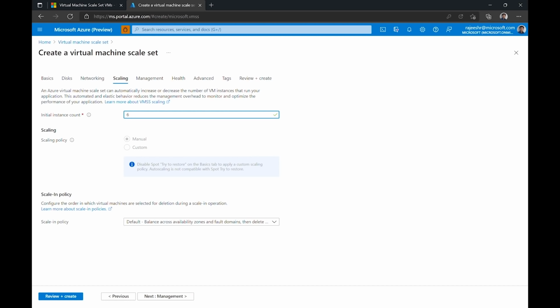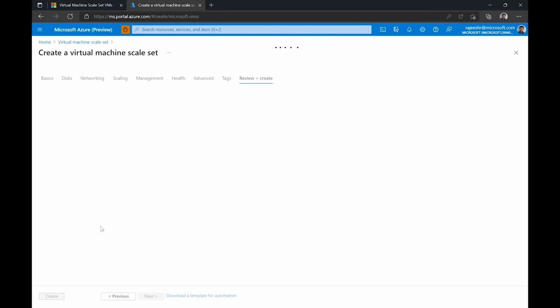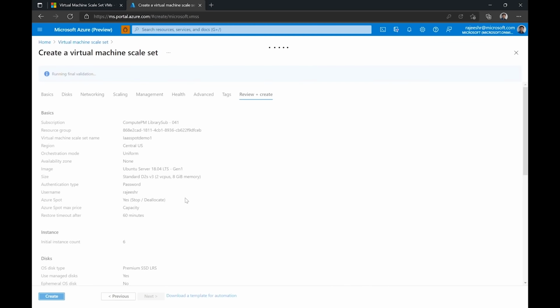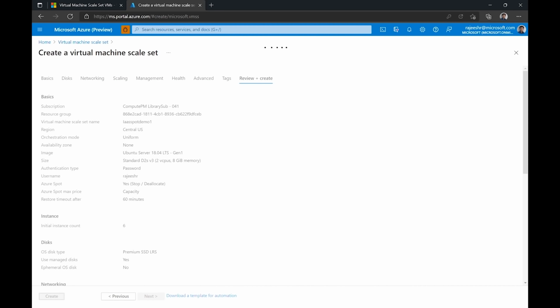Now that we have set up all the configurations required for Spot virtual machine, let's go and click Review and Create. This will go through a validation check before it attempts to create and deploy the Spot virtual machine scale set. You can see the request is now being validated, and we will soon return success. Now let's go and click Create. You will see the deployment is now in progress.